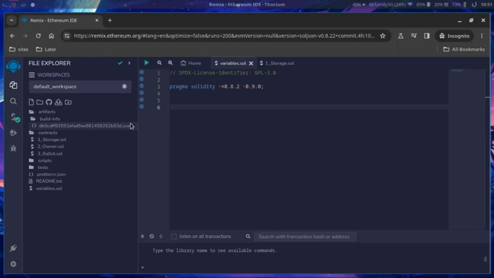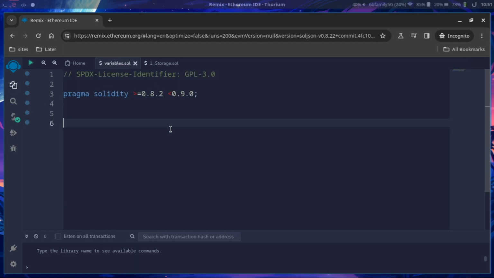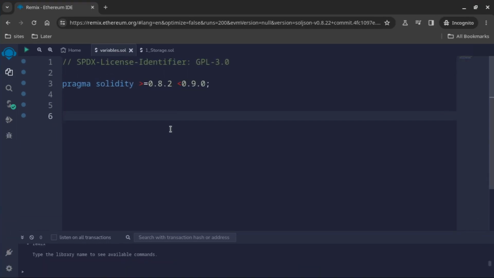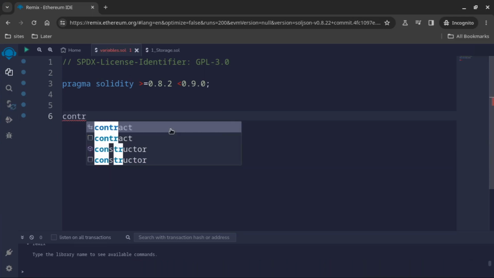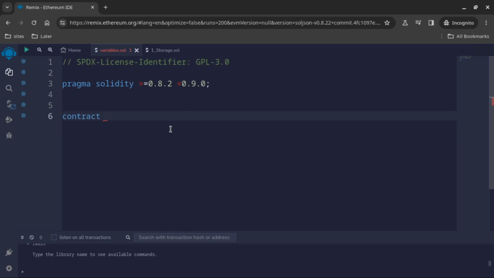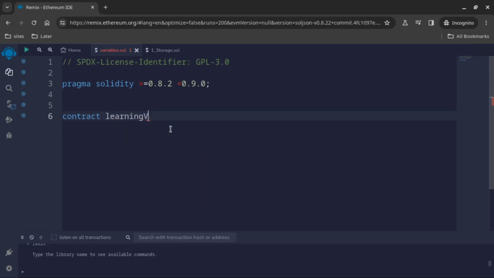So let's get started with the main part, which is the variable. For creating a contract, I'll zoom in for better understanding. First we will create a contract, because Solidity files need a contract. So contract LearningVariables, and put two brackets over here. So this is a contract called LearningVariables, more like a class in other languages. There are also functions inside a contract.